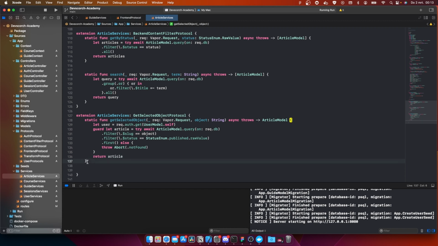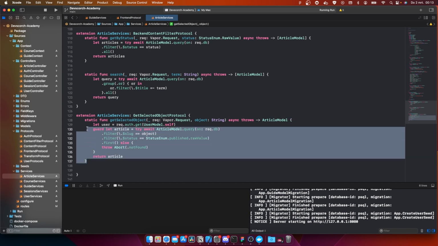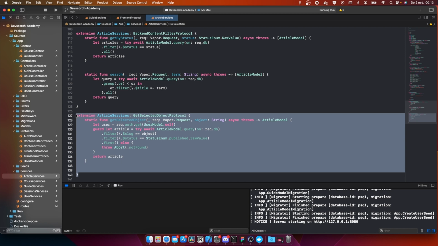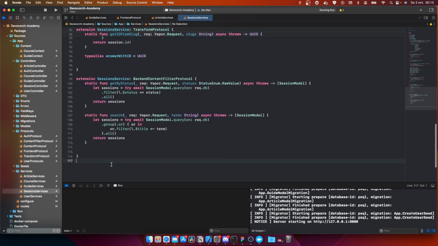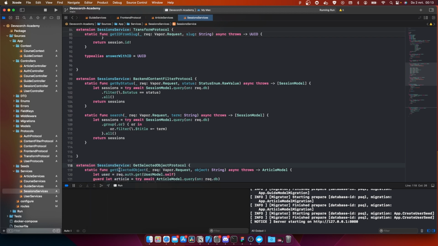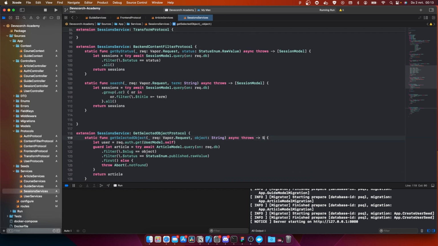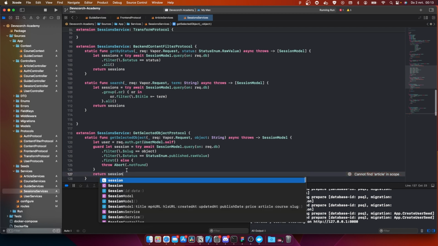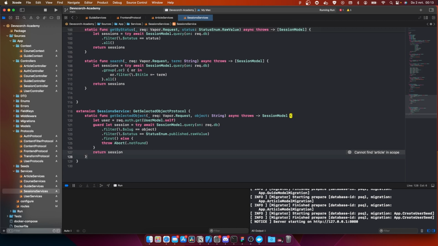So to be really lazy, we can actually just copy and paste this extension, and we're also gonna add it to session service, just like this. Done. Session service, and we're gonna retrieve the session model, and session gonna be session model query, plug published, abort not found, return session. Okay, perfect. So now we have created these ones as well.